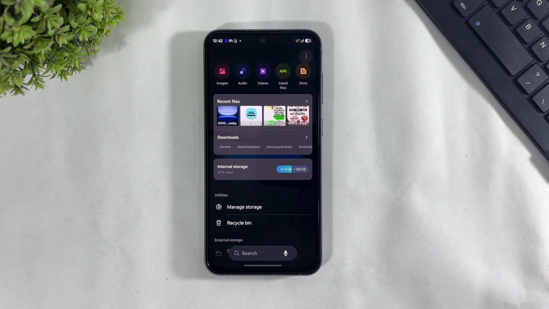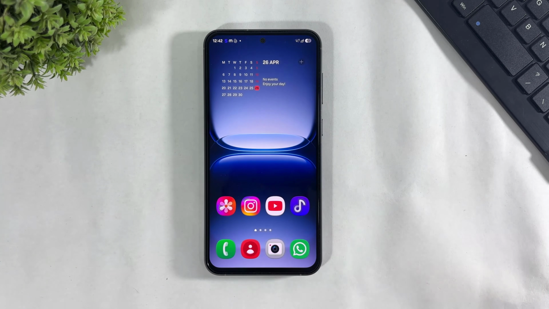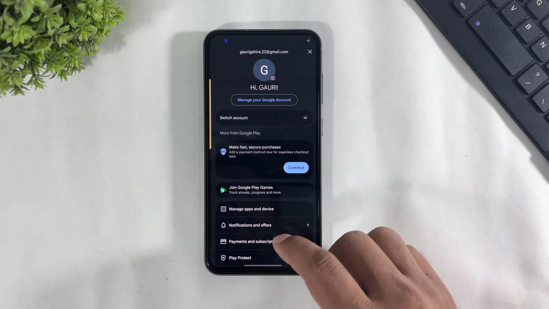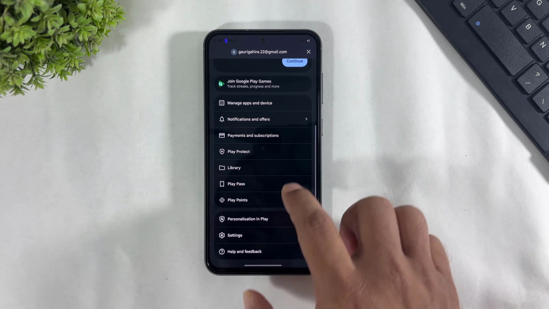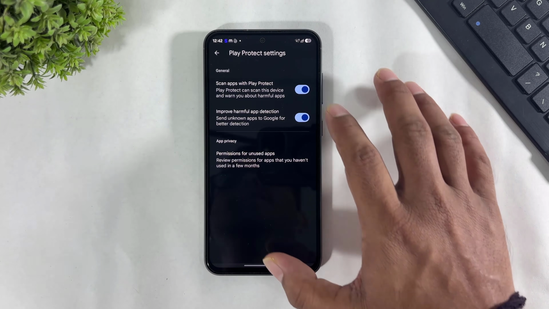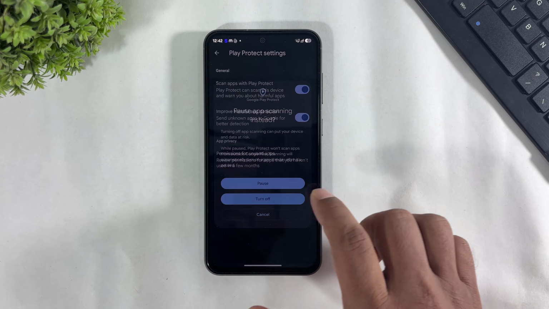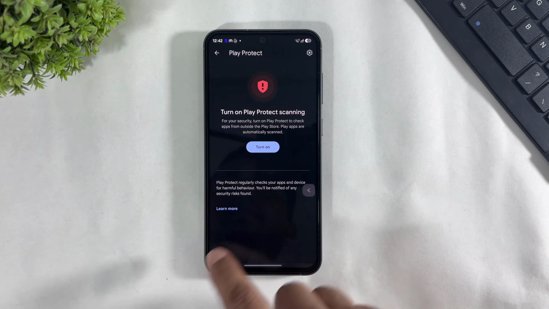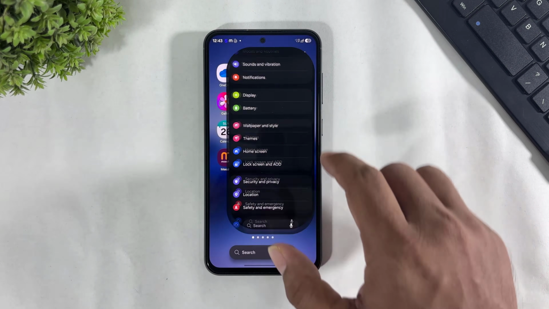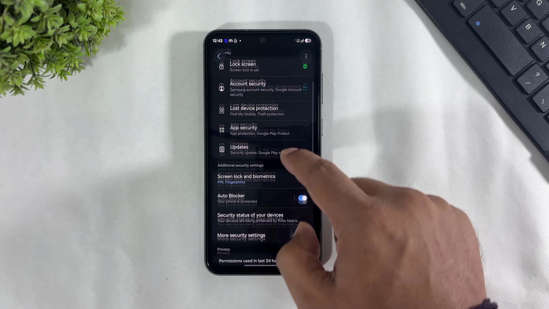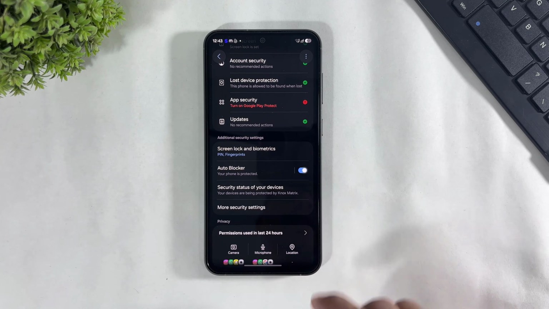Okay guys, first download this app on your Galaxy device. The app download link is available in the description. Before installing this app, first disable app protection. Simply go to Play Store, go to Play Protect, and disable Google Play Protection. Now go to Settings, go to Privacy, and disable Auto Blocker.